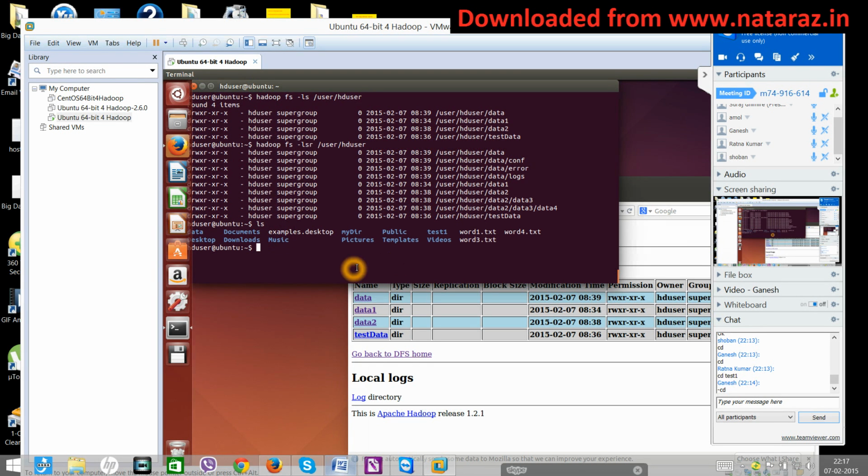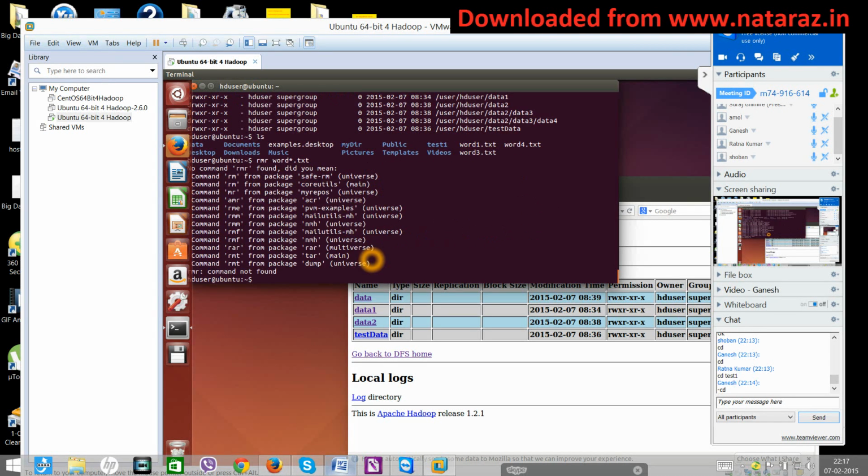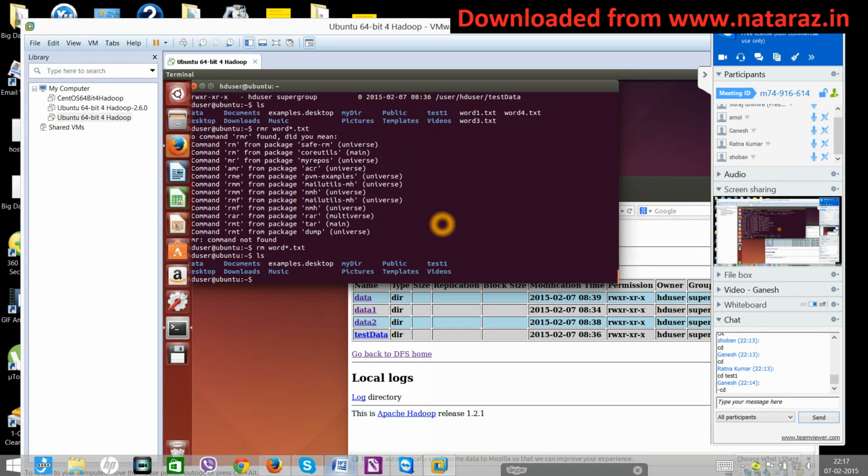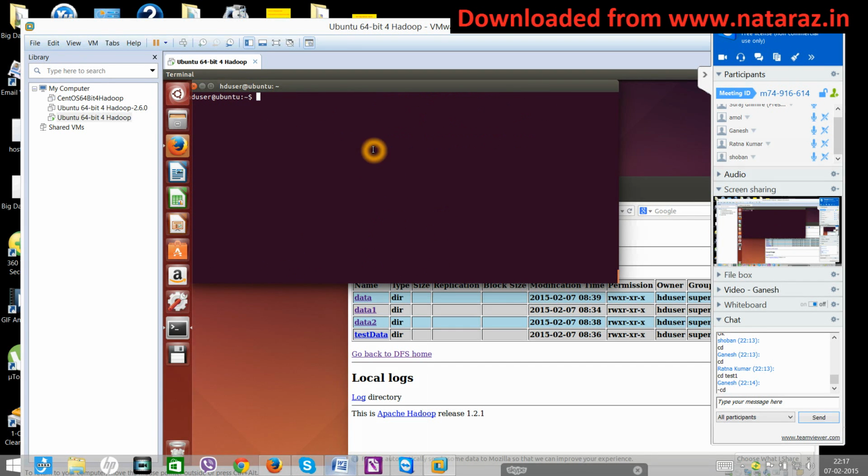Okay, let's create, remove, ls, clear. Okay, so let's try to create a file very quickly. What is the command to create a file? We can use vim or vi. I'll use vim word.txt.